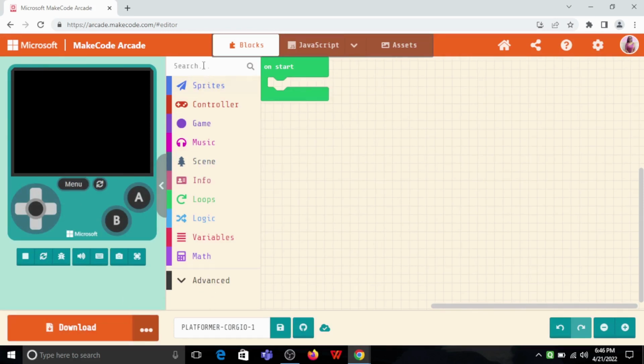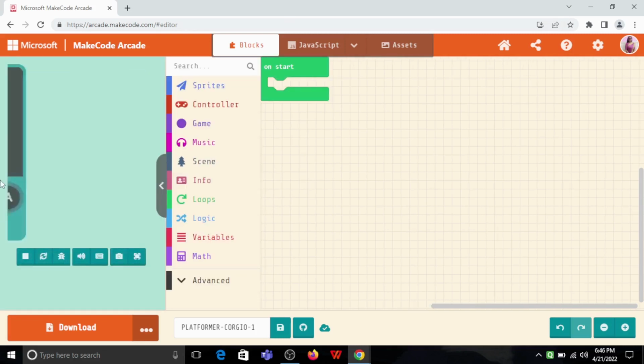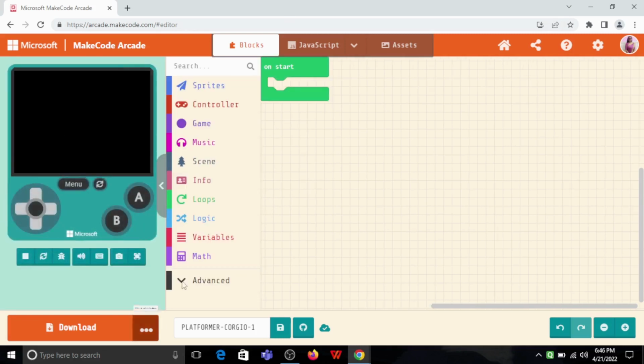And here you have these tools, okay. I mean, see, this is hiding the simulator also. You can hide your simulator if you don't want to see it, right? So with this you are getting a lot of space for dragging and dropping your blocks here. But I do require my simulator, so I want it here on the left side. Now here you can see sprites, controller, game, music.